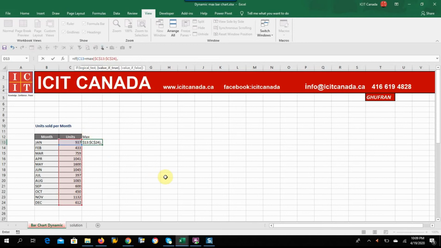Comma means then what? If that figure is really the maximum in that range, then what do you want to do? Then I would like to return the same number over there, just that one, and then comma again. Comma means if not, then what? If this value is not the highest value, then what do I do? Then bring me 0, because I don't want to see anything there. And then the bracket closed. Now my formula is complete.